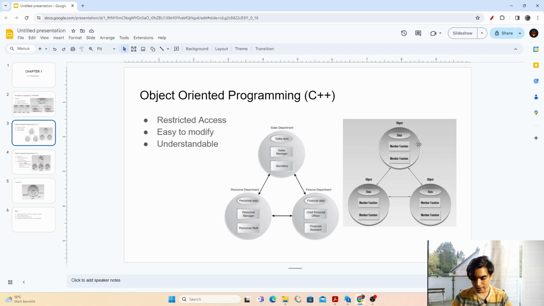In this concept, there are blocks and each block has its own data and its own member functions, and you can communicate between these blocks through the assigned objects. So this is the concept of C++, and it communicates between different blocks through the objects. That's why it's also called object-oriented programming. And because of its simple structure, it is easy to modify, easy to conceptualize and understandable.